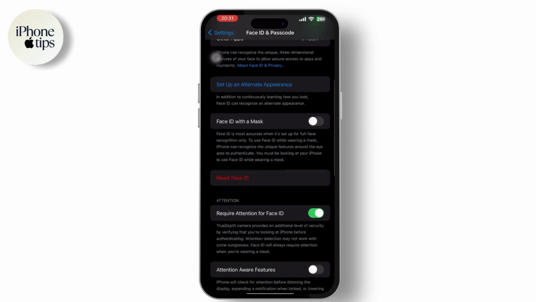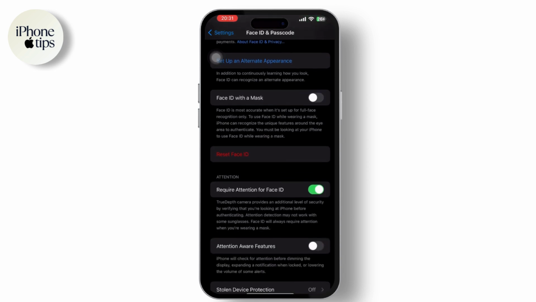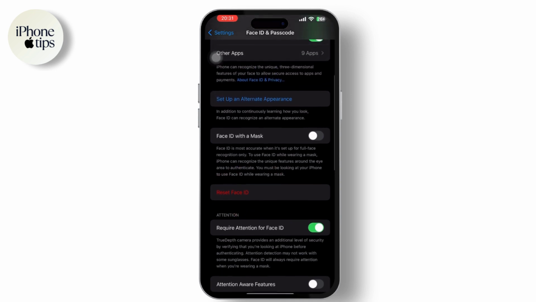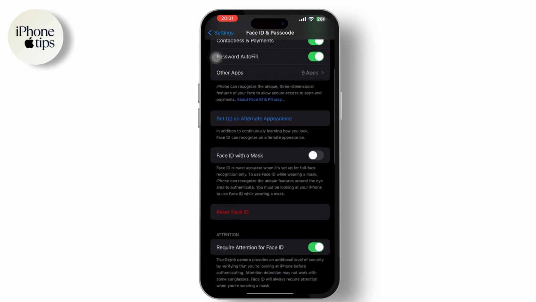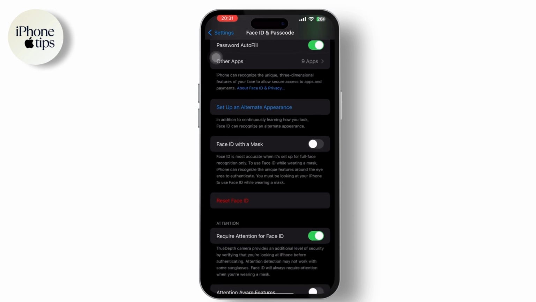At the bottom, scroll down and you can see Reset Face ID in red highlights. You can also reset your Face ID. So if your Face ID is not working for unlocking your phone or other tasks, you can simply reset it. After that, make sure that your required Face ID toggle switch is turned on. If it is turned off, then make sure to turn it on.